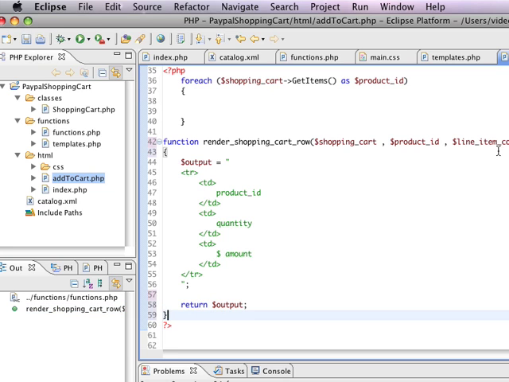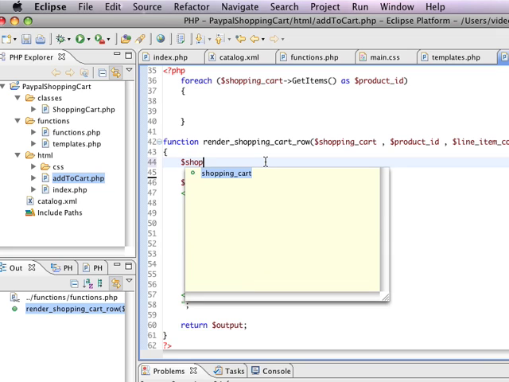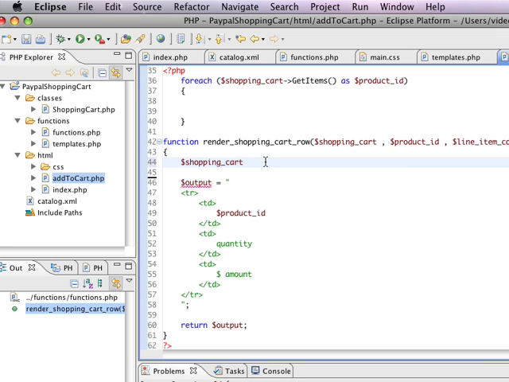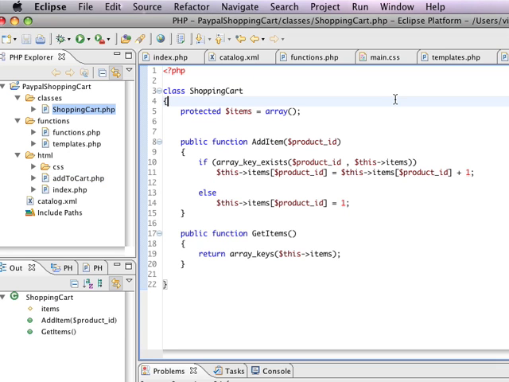So the first thing I'm going to do is replace product ID here with an actual product ID. And I'm going to replace the quantity with the actual item quantity. So to do that, we're going to go to our shopping cart object. Now, if we want to do this intelligently with code hints, we can actually tell this function what kind of object to expect. So beforehand, we're just going to say shopping cart space and then shopping cart. So now Eclipse and also this function are expecting that shopping cart here is actually going to be a shopping cart object. It's going to be an instance of this class that we've defined here.